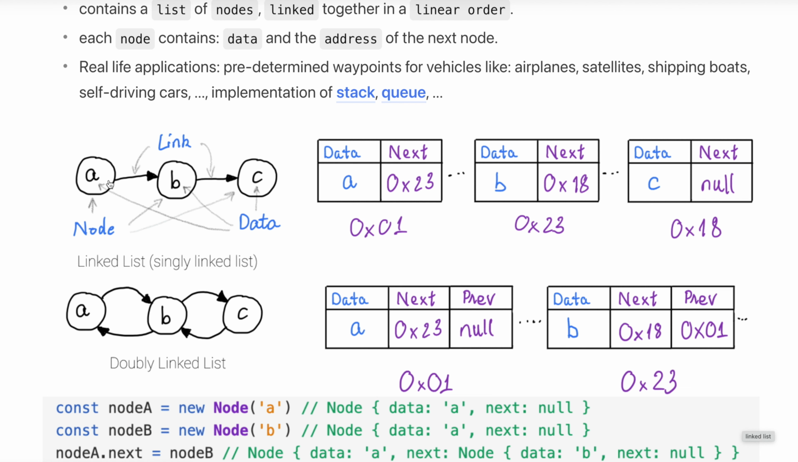Each node is also pointing to the next node. In this case, A is pointing to B and B is pointing to C. These are the links. We have a list of nodes and we have links between them. That's why this data structure is called a linked list. So this is how it looks on a high level.